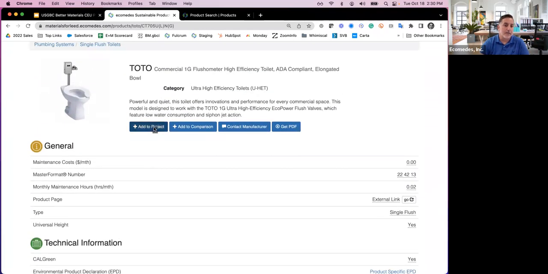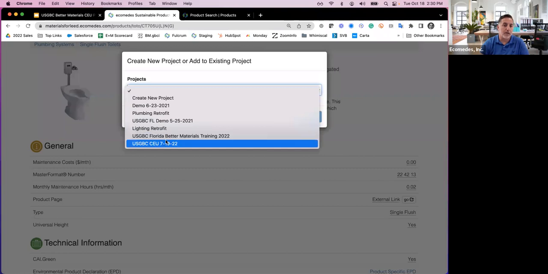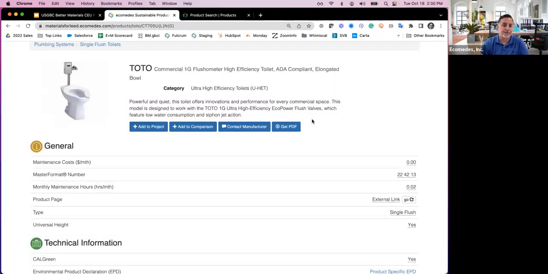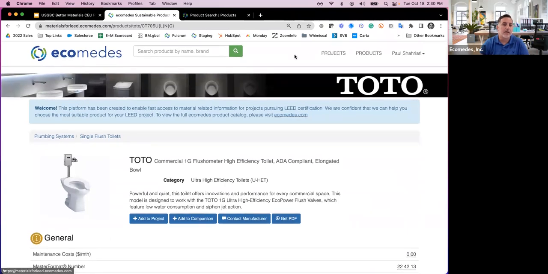Again, if this product meets your guidelines, I just want to put it into a project, I'm going to just add it to the CEU, hit save. All this information will get put into that other project, and I can kind of do my project work.